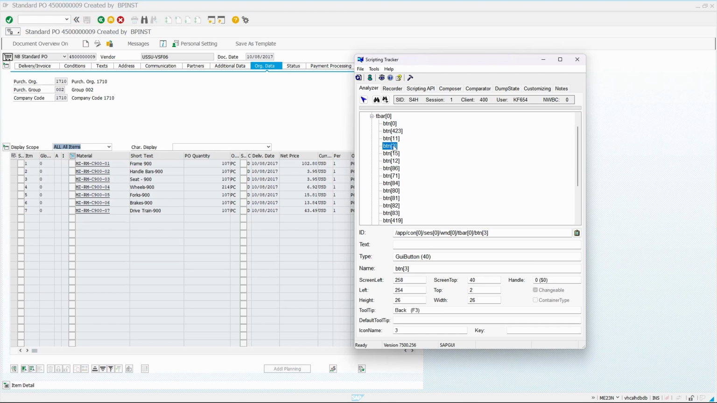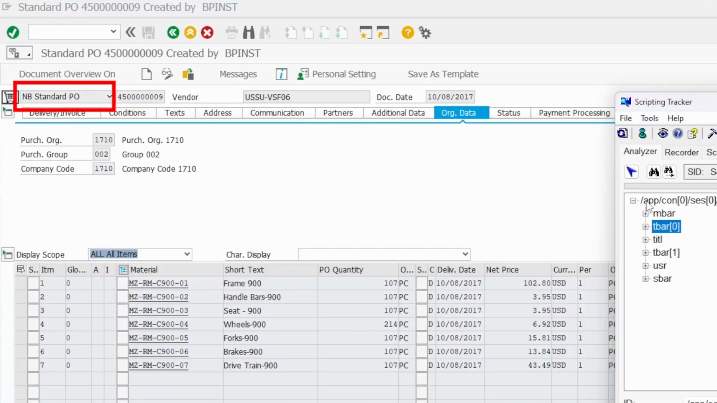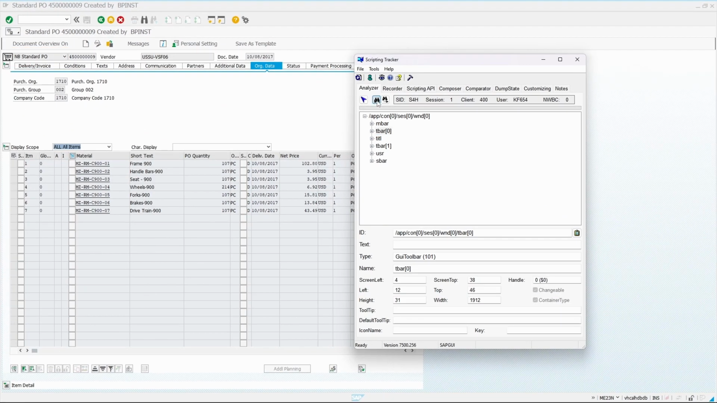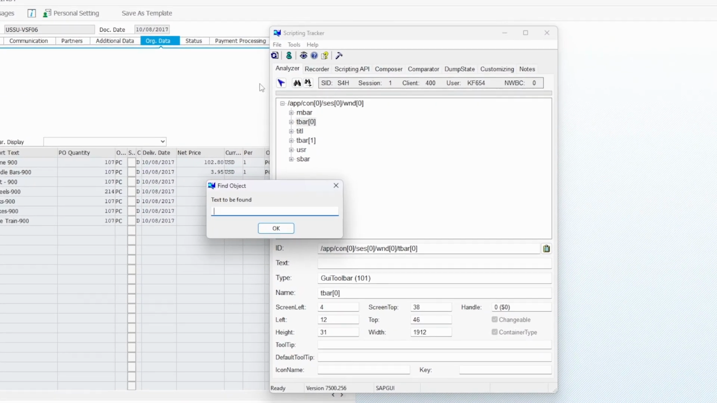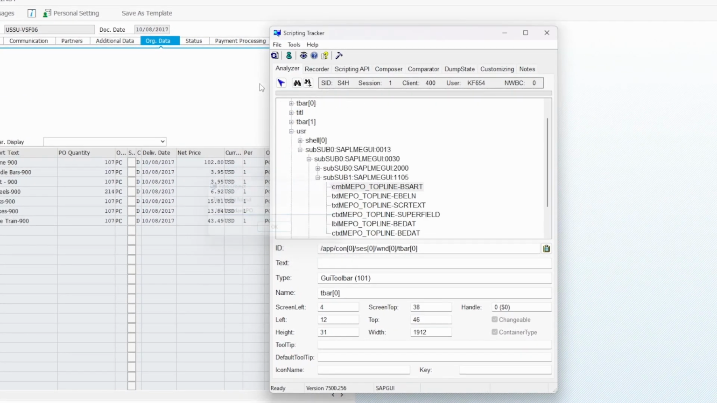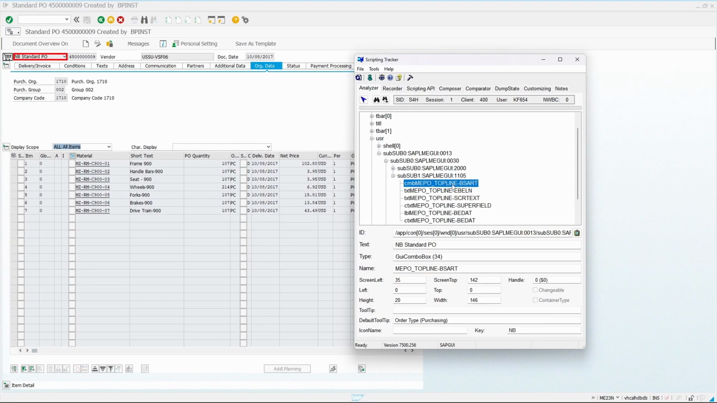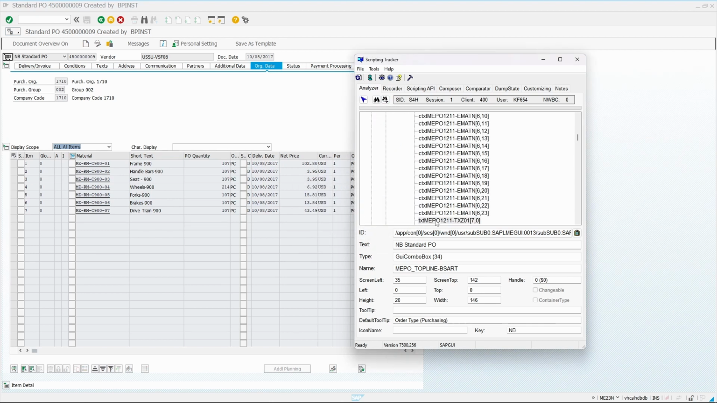Let's say we would like to search for the ID of this NB standard PO text box. We can use the Find Object button and input the text that we would like to find and click on OK. The object ID containing the text you are searching for will be highlighted. Let us try with something in the table which is further down the hierarchy. And once again, we are able to identify which ID is containing the text frame 900.